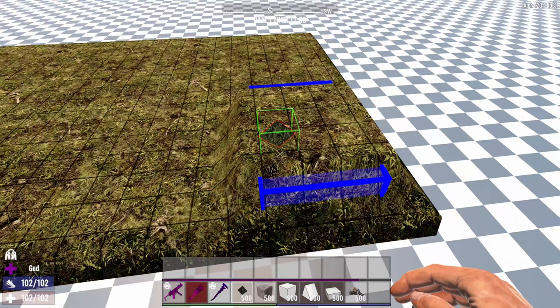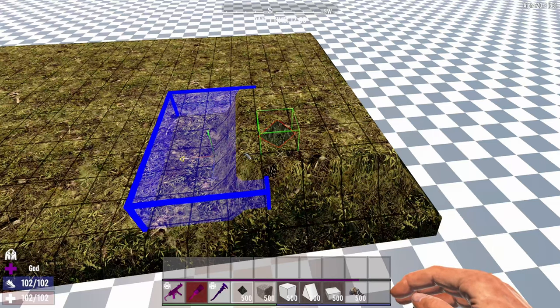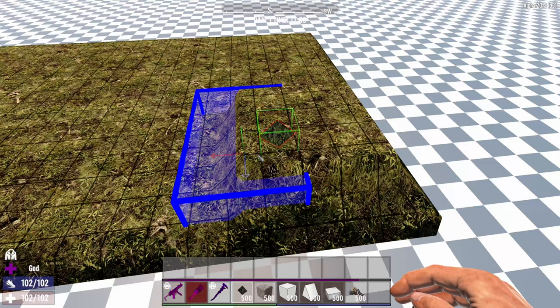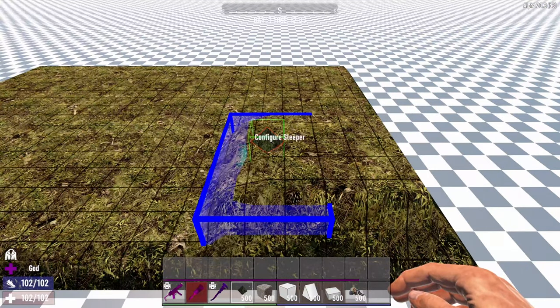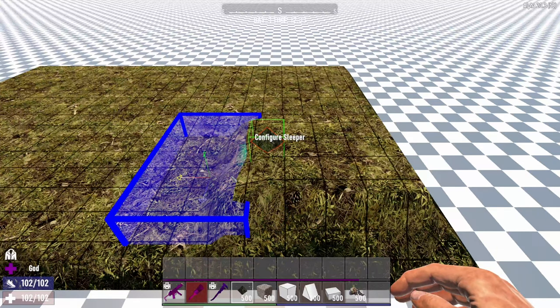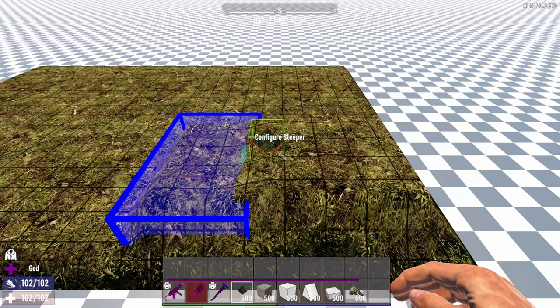And now I'm going to hit Control C to copy, and then use my G to move it over. Actually, I can overlap it right here because this is the same wedge on both sides. So I'm going to hit Control V, and you can do this as many times as you want. So 1, 2, Control V, G.